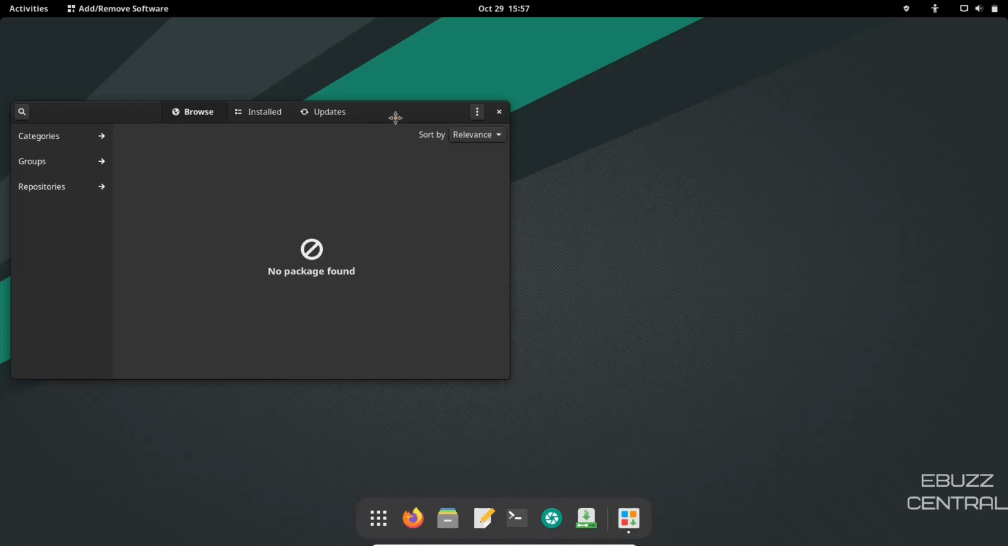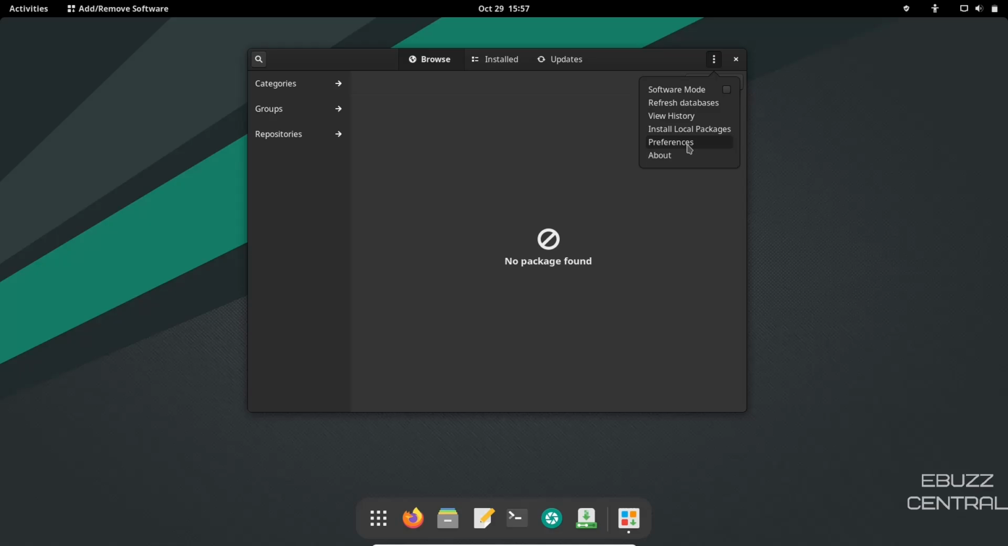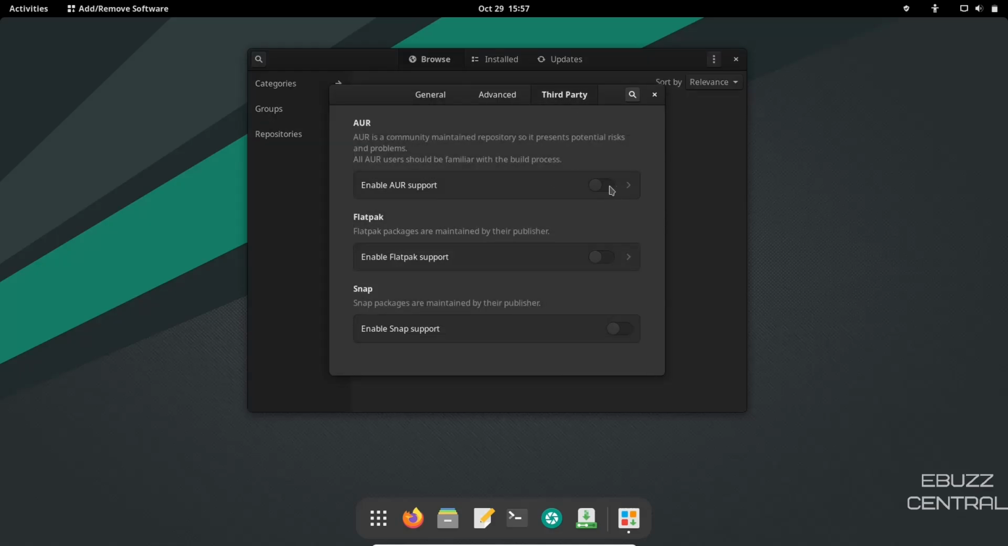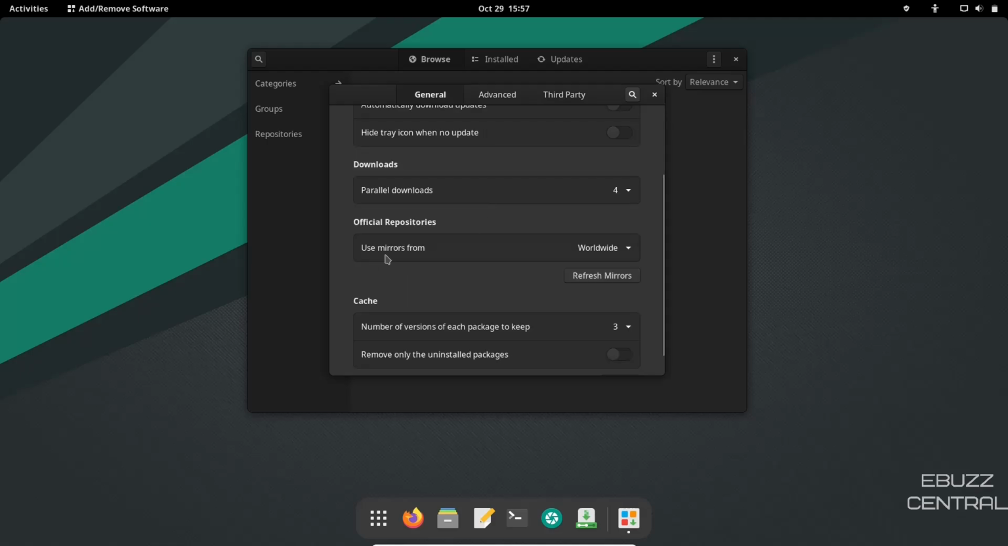Let's open that up. One thing you want to do right off the bat, if you're new to Manjaro or you're new to Arch in general, is you want to go up here to where the three dots are, click on those, go down to preferences, go to third party. You'll want to enable AUR support and also check for updates. Then you'll want to go back to general, scroll down and it'll say use mirrors from worldwide, refresh those mirrors. Click on it. Takes anywhere from 3 to 5 minutes. The mirrors will refresh. You will have the most recent, up-to-date, quickest links. So when you do downloads and do updates, they will go expeditiously and it won't take too long. So we'll close out of that.